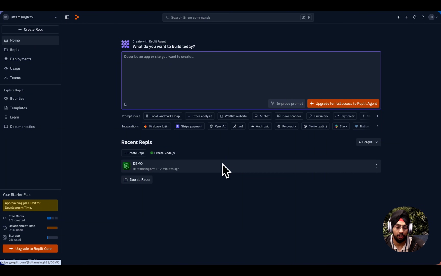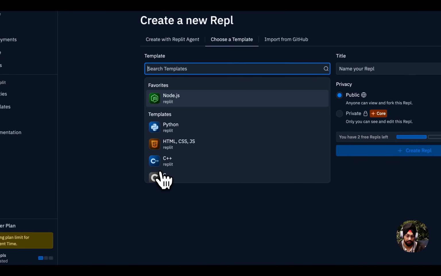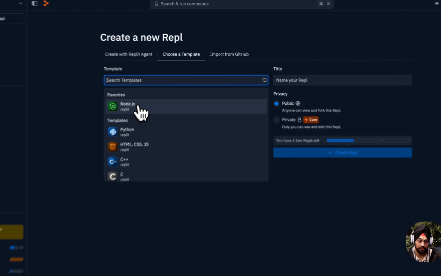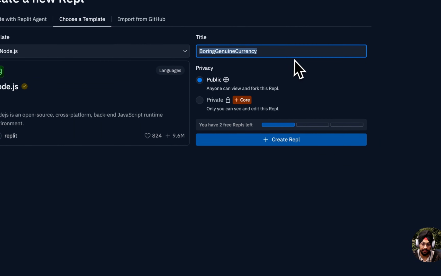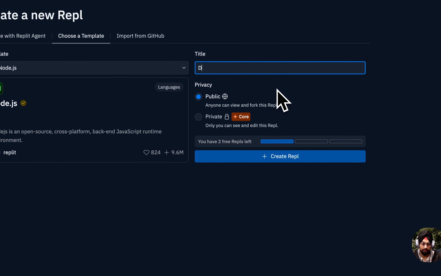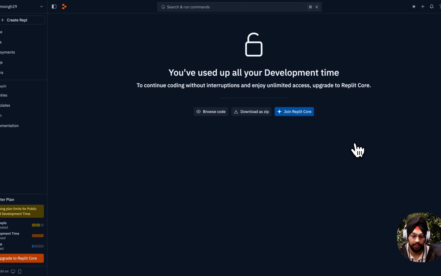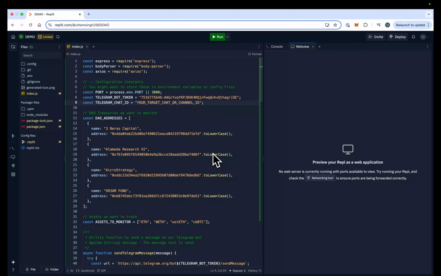I'm on Replit and now I'm going to create and start a new Replit project for our server. So just click on create REPL and then choose Node.js from the template, name it DAO's world, and create the REPL. And after that, whatever code ChatGPT gave us, we are just going to copy and paste it into Replit. So I've copy pasted my ChatGPT code into my Replit project.